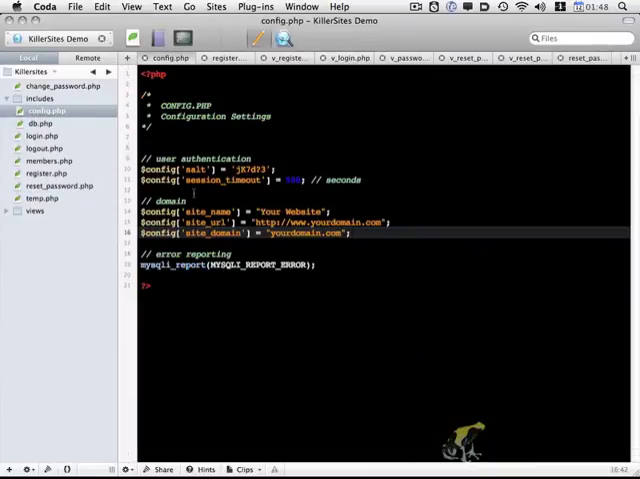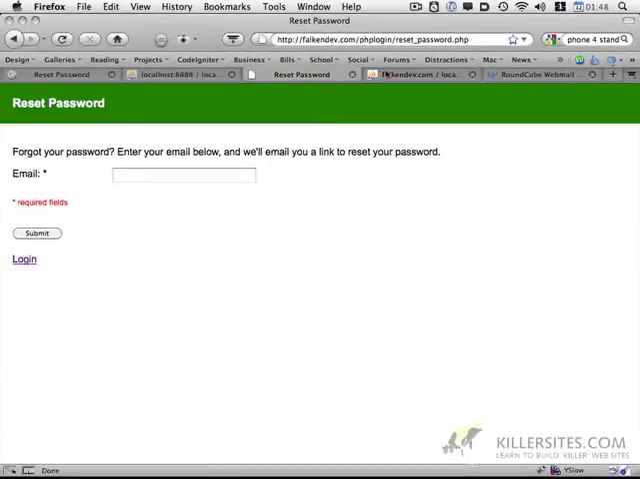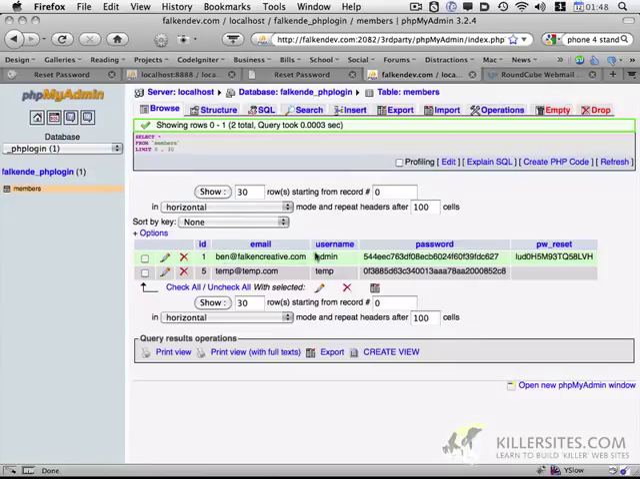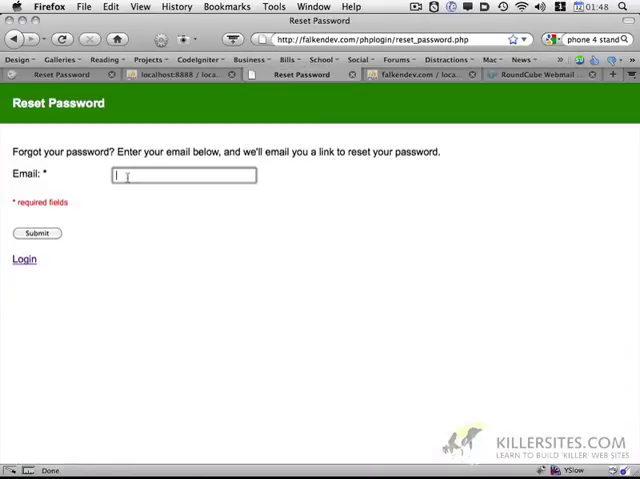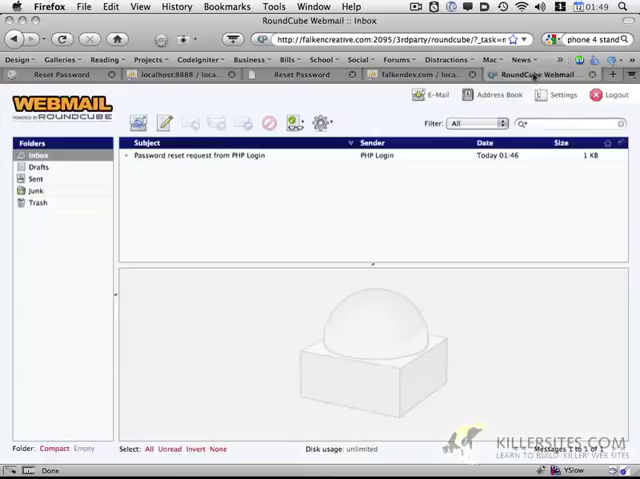your config file. Make sure that you update this with your own information, and obviously that you update your database to make sure you use an email that you actually have control over. So here we go. I'm going to put in my email address, hit submit. It says password resent successfully. So let's go ahead and check my email.